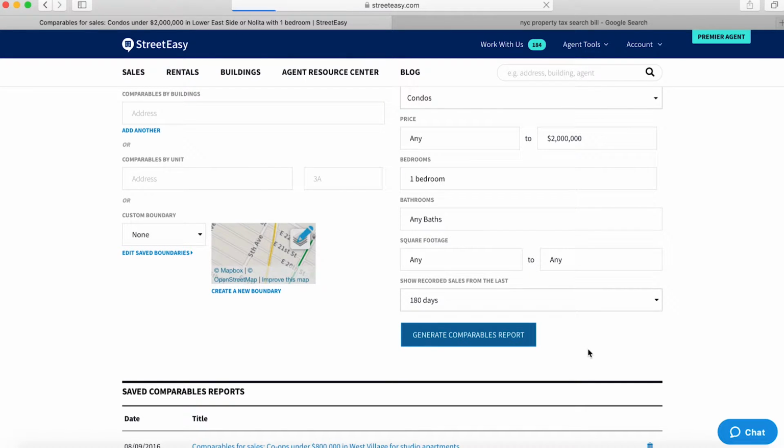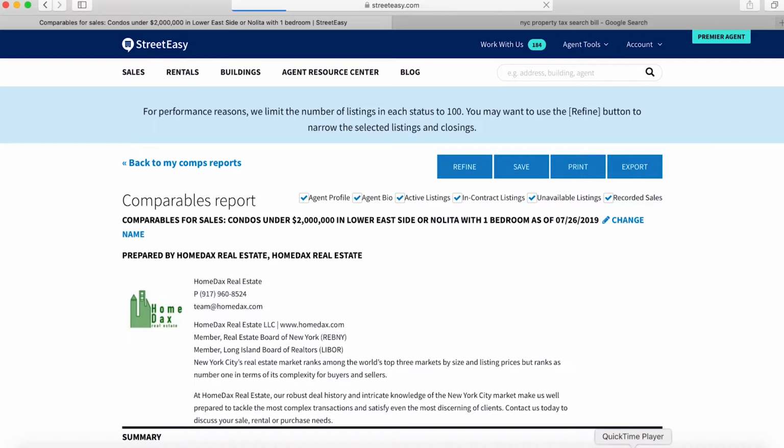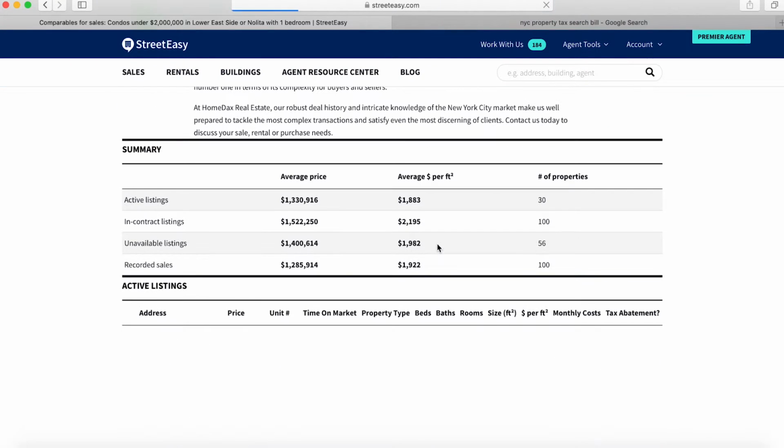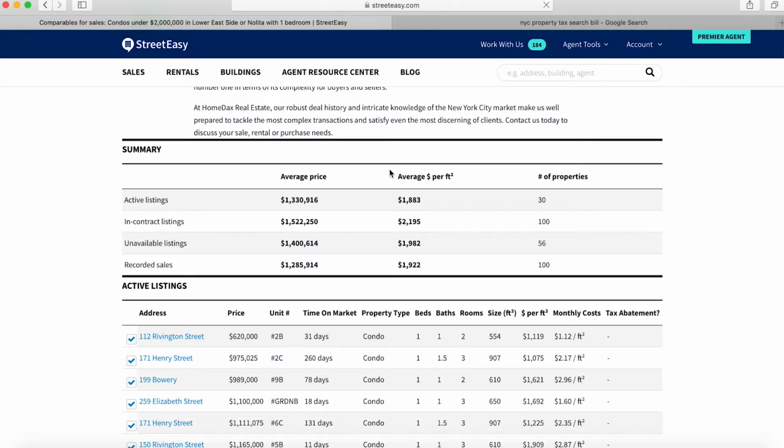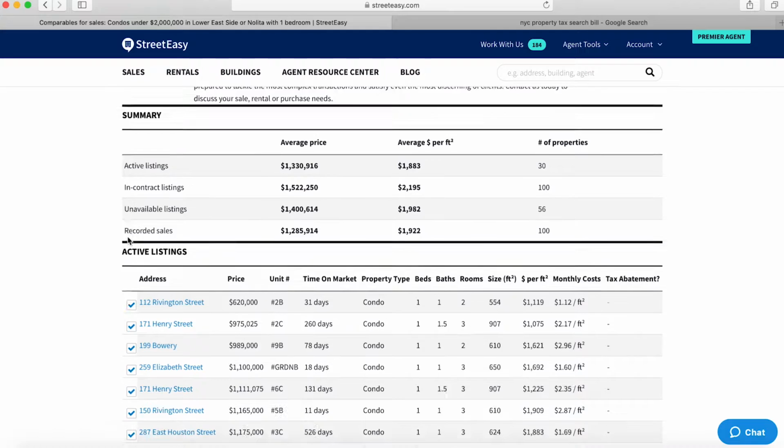So give it a minute to load, and then we're going to look at the results. Okay, so what it'll do is it'll generate an output. It's going to put some averages up here. So based on our search, the average price per square foot for the condominiums in this area is $1,883, and there are 30 listings for sale. There's also the same data for in contract, unavailable, and recorded.